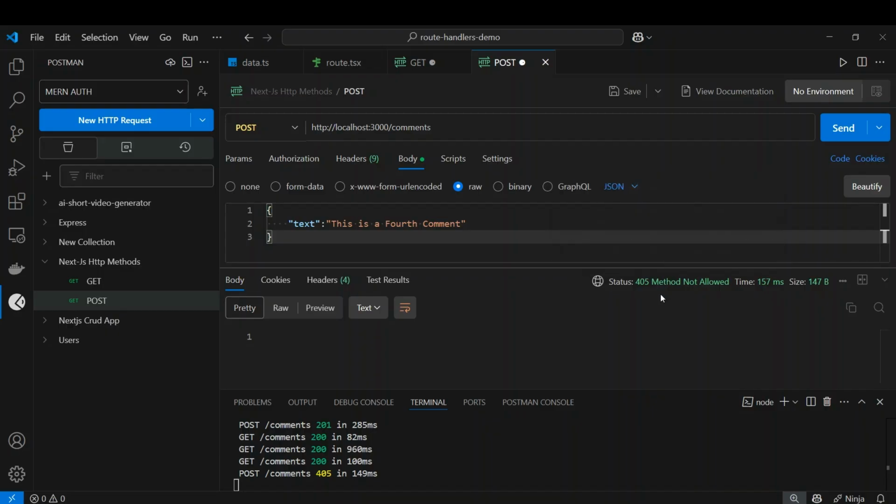Actually, the problem is that you are making a post request to the comment route, but you don't have a post method in the comment file. Or you can say that you don't have a post handler on that. So before that, we have to create a post handler for that.